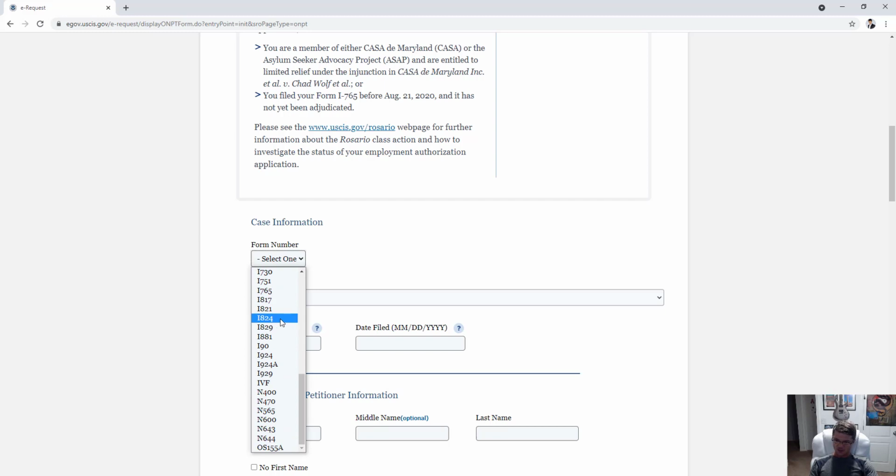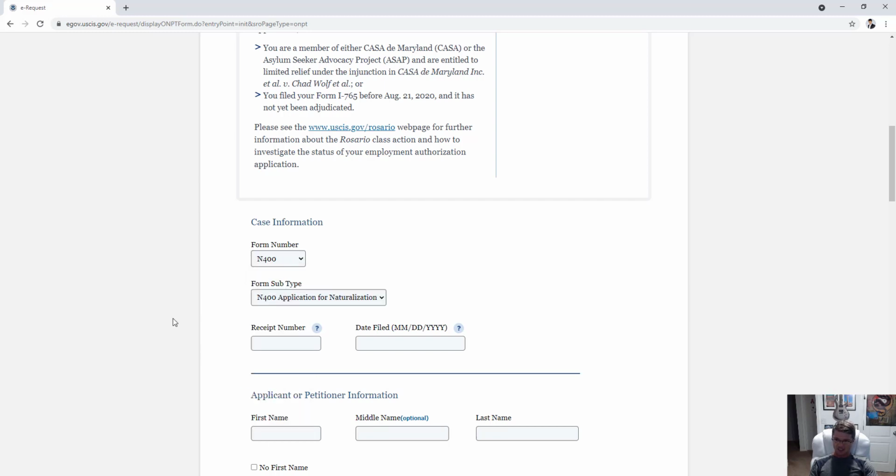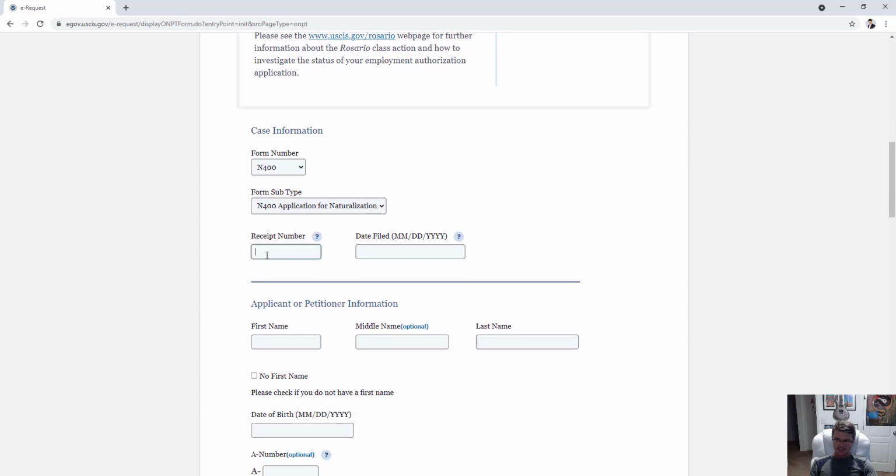So N400, I'm going to select that. This is the application for naturalization. As you can see, the form subtype is already selected for us. Now the receipt number, very important, make sure you enter this one correctly. The receipt number is going to be on your receipt notice.